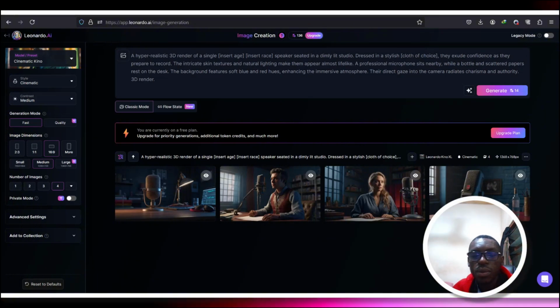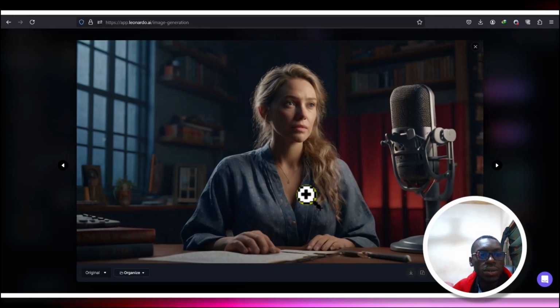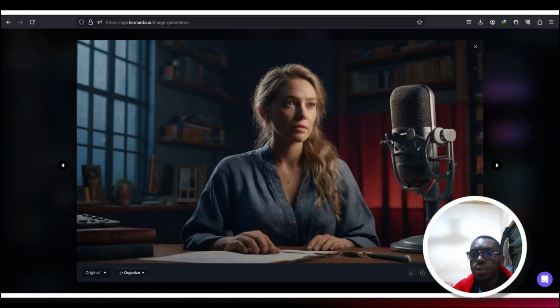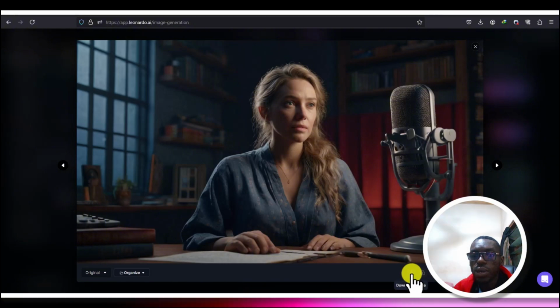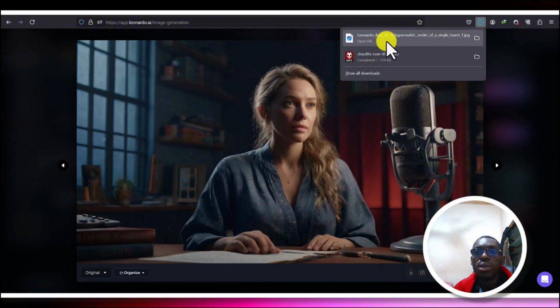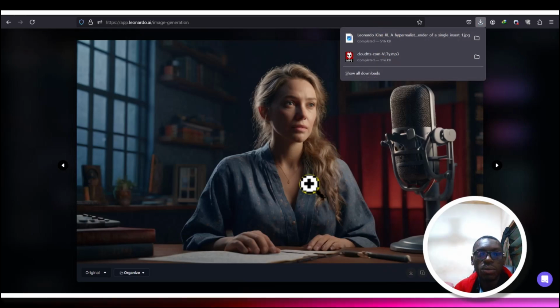So after you choose the image you want, what you want to do is to download the image. So you click on download image and your image will be downloaded. So for now, we will move on to the next step.